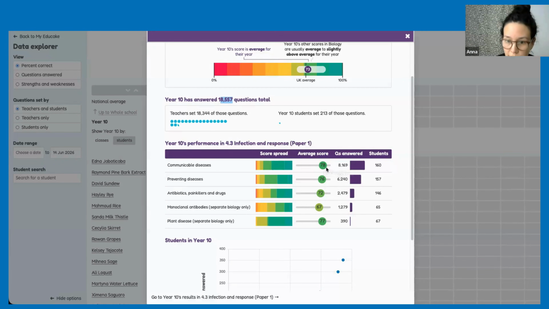So for example, a 78 looks quite good and it's kind of in line with the other scores. So you might be tempted to think, okay, we're good on communicable diseases. But if you look in the score spread, there's actually a red bar there. So there are 3 students who are still really struggling with this content and they're scoring in the 20s. So I just like to look at both of those at once.